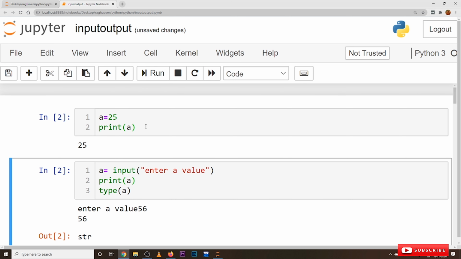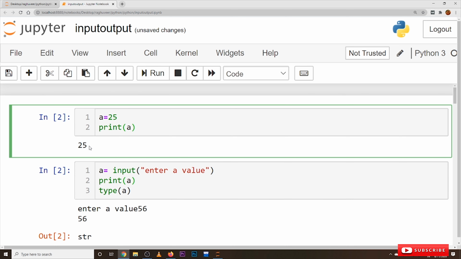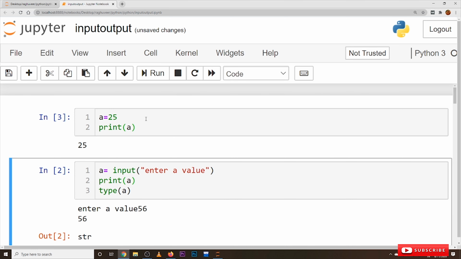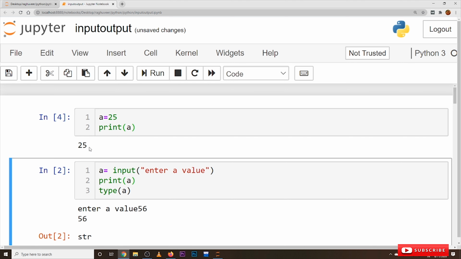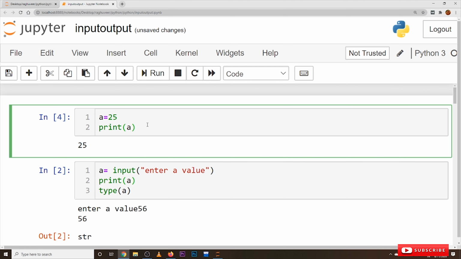I am executing this code. What's the output we got here? 25. Again I will execute this code, and the output is again 25. So however many times I execute this code, A will be assigned the same value 25 because we already gave the value.